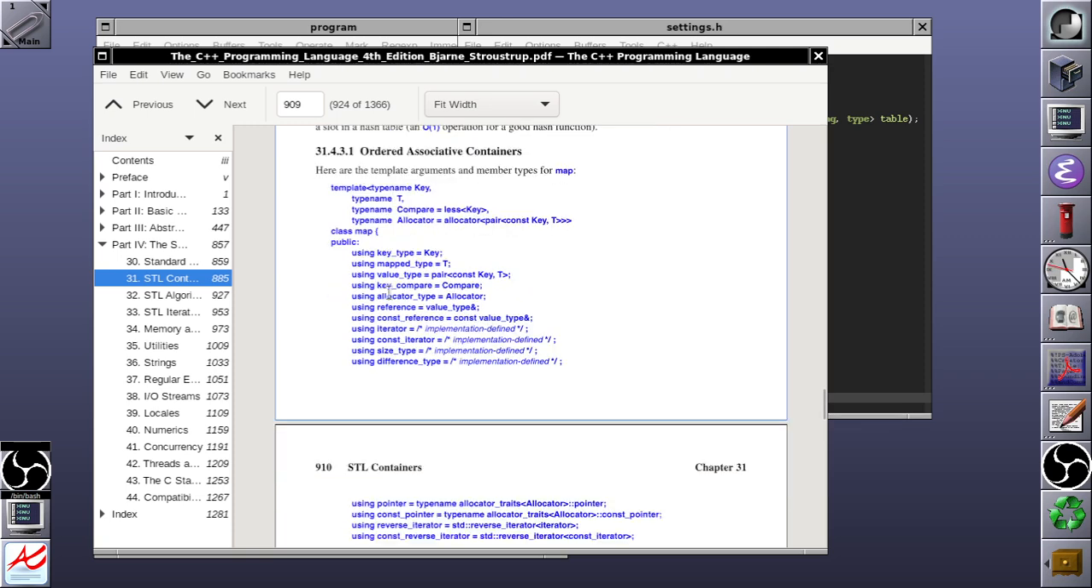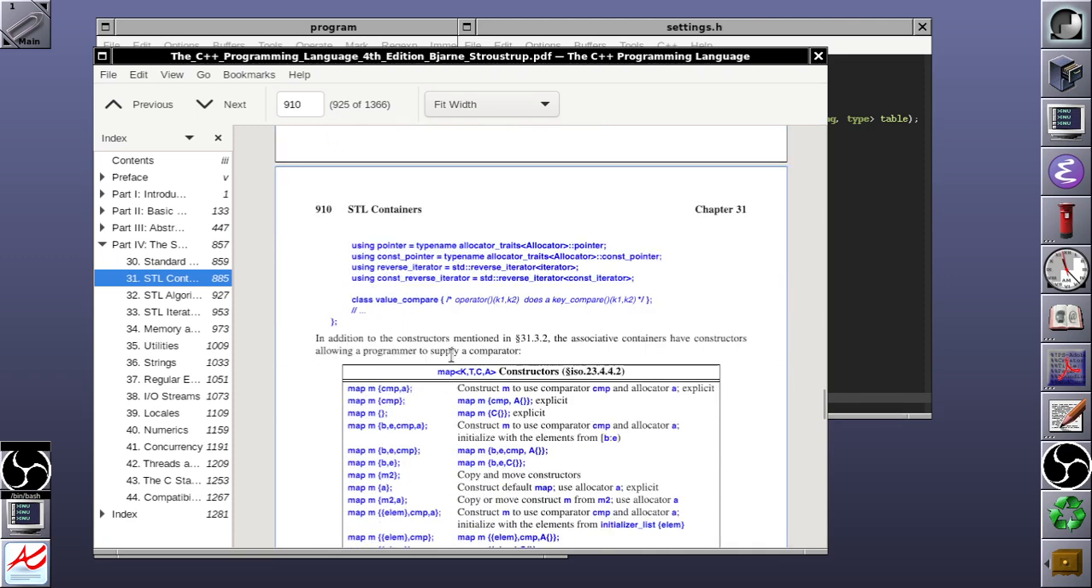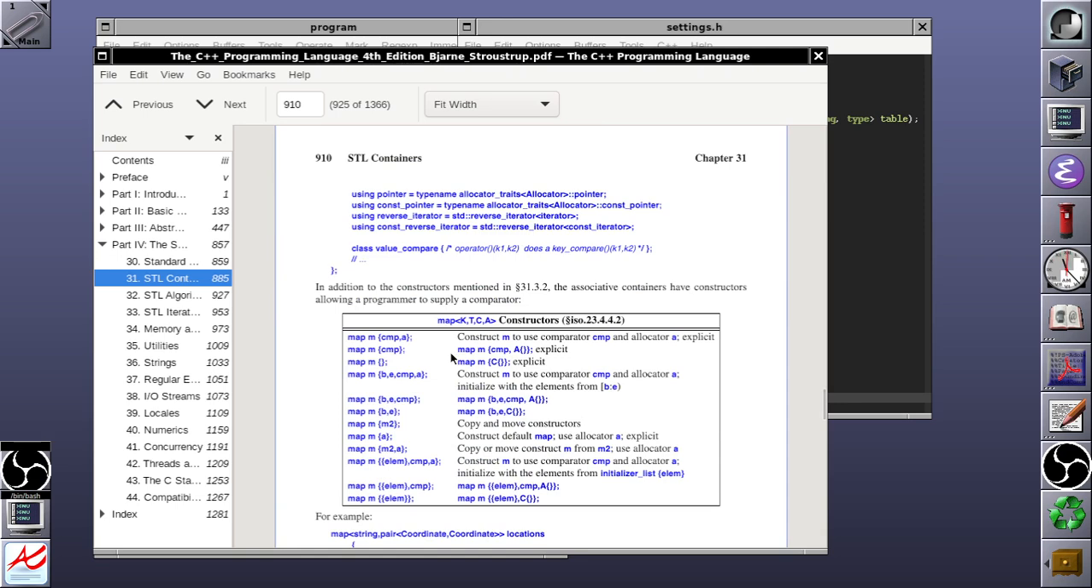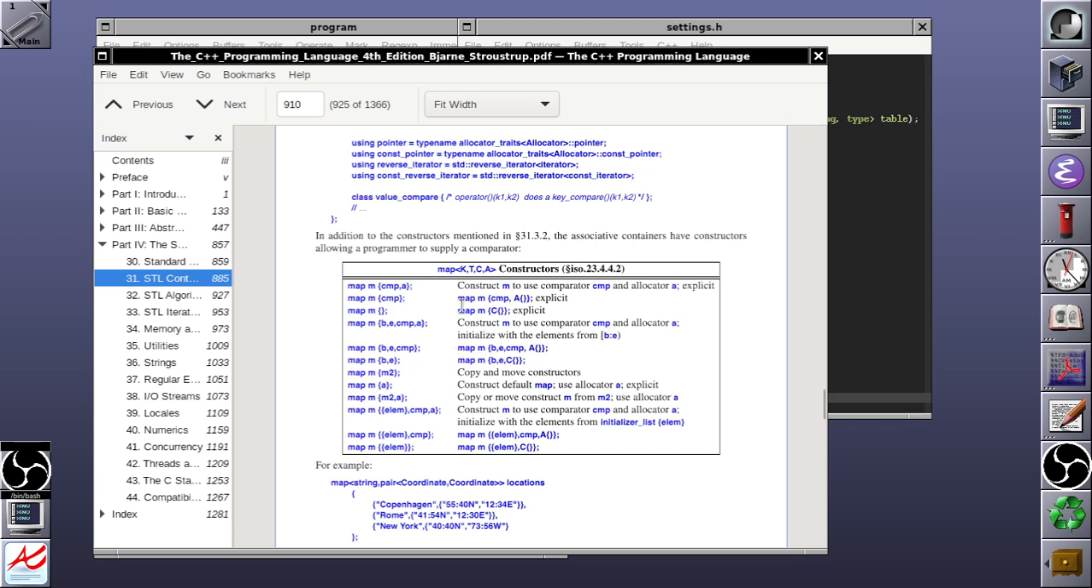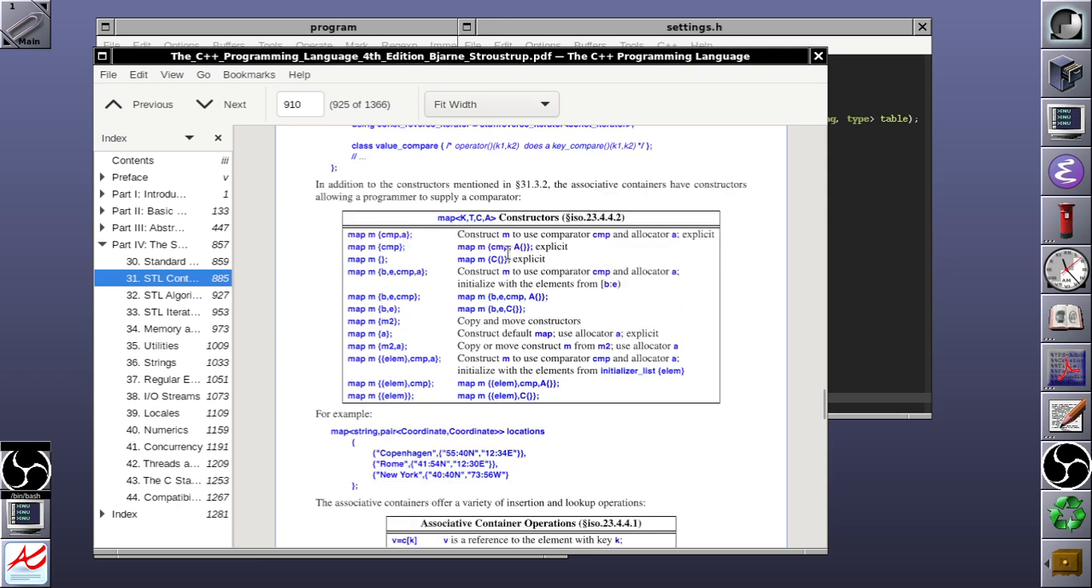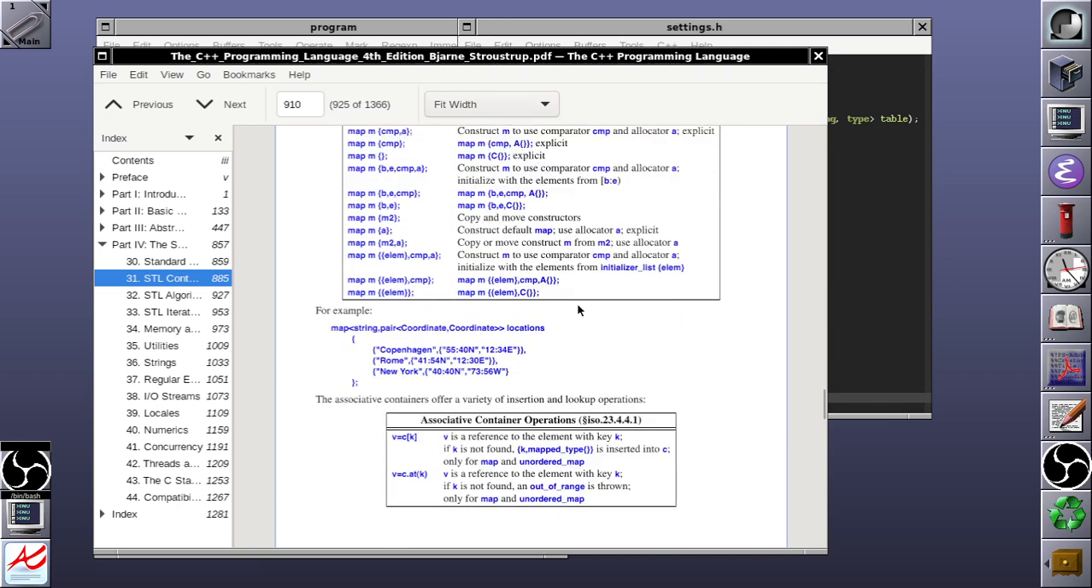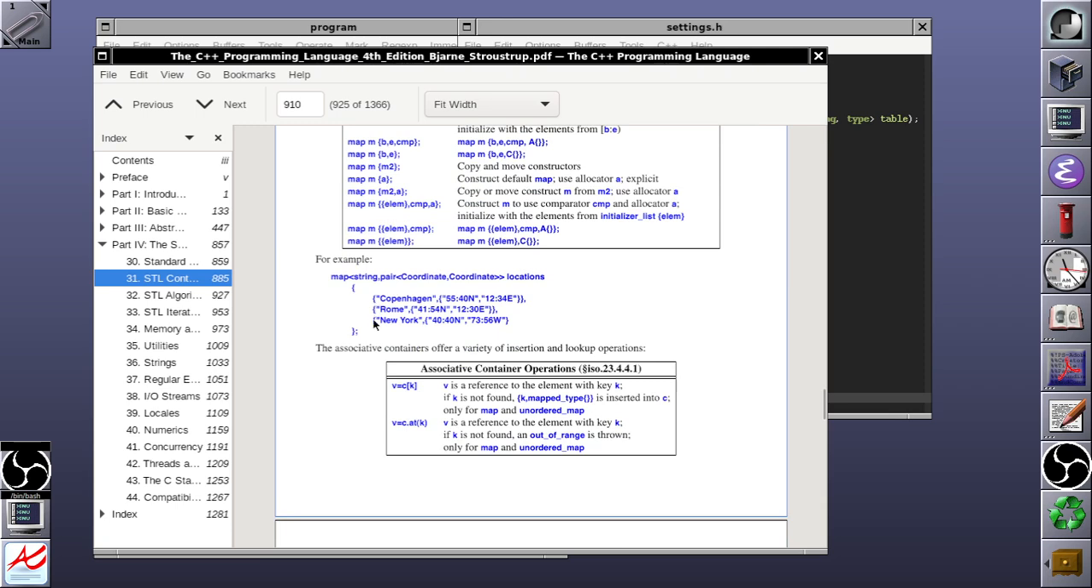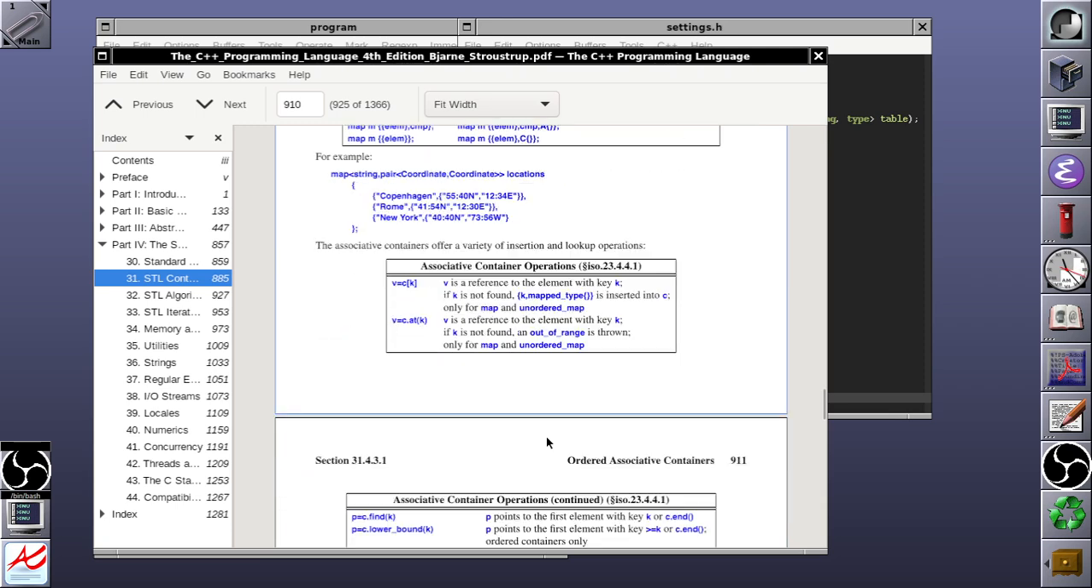Member types for map. You need a key, a T, compare, less of T, and the allocator, pair const key. These are the constructors mentioned in this. The associative containers have constructors that let the programmer specify a comparator. Construct M to use the comparator CMP and the allocator A. Explicit in A, like such. For example, a string, pair, coordinate, and coordinate.